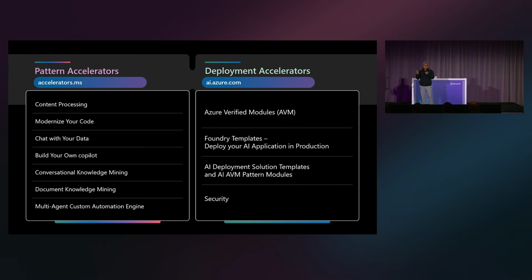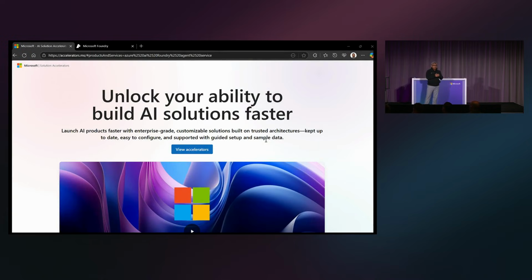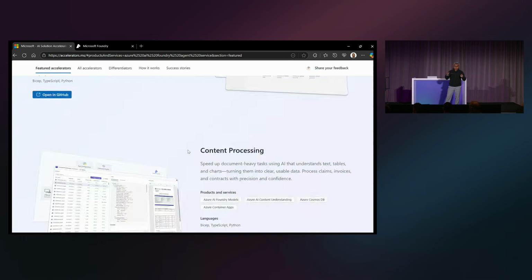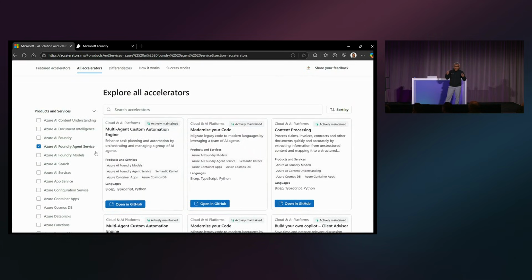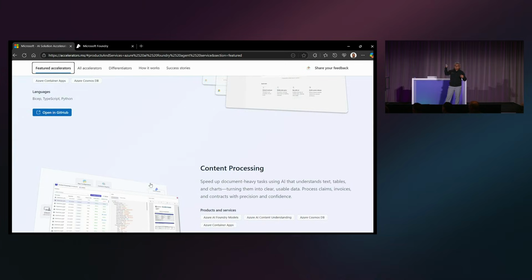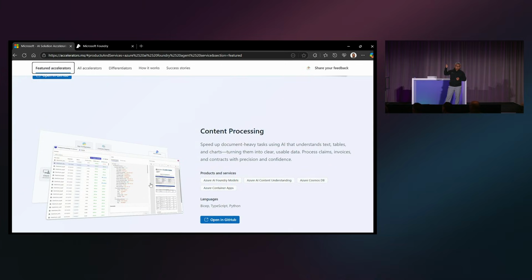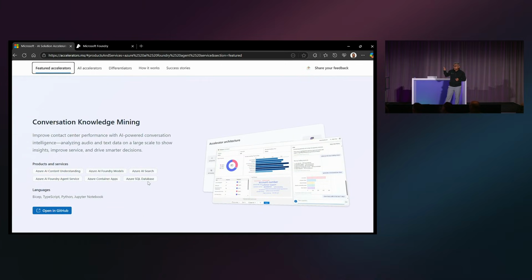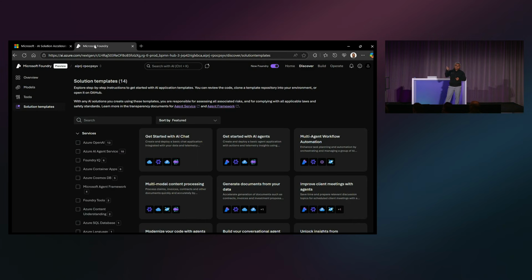So let's take a quick look on how that works. On accelerators.ms, if you go there right now, you see a set of accelerators, and there's a whole bunch of them today on it. You can figure out by products and services. You can also look at what the featured accelerators are. Multi-agent, unsurprisingly, very popular. Content processing with multimodality, and then knowledge mining.